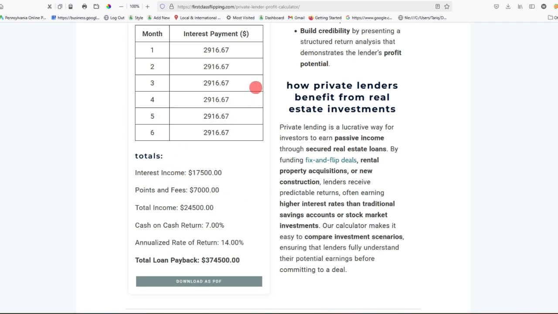This is our free private lender ROI calculator. It's easy to use. It's free to use. You don't have to download it. You don't have to sign up for anything. Just bookmark it on your browser. Come back to visit it whenever you need it.